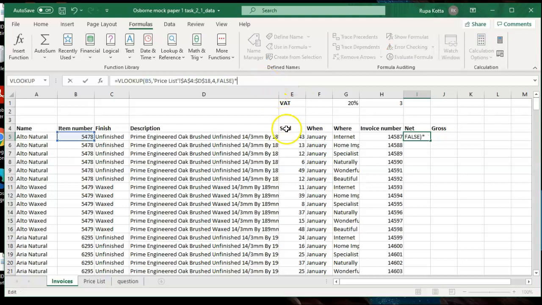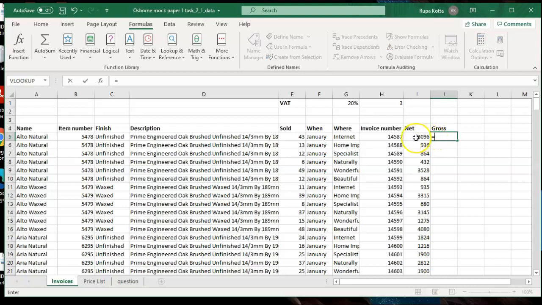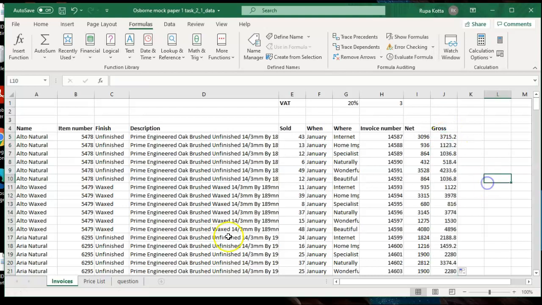Multiply that with the quantity sold to get to the net price. And then once you calculate that, double click to calculate all the remaining cells. You need to calculate the gross also using the VAT, which is net plus the net multiplied by the VAT rate which is given to you in cell G1. Use absolute referencing in cell G1 because the value is not going to change. Double click to calculate for the remaining cells.